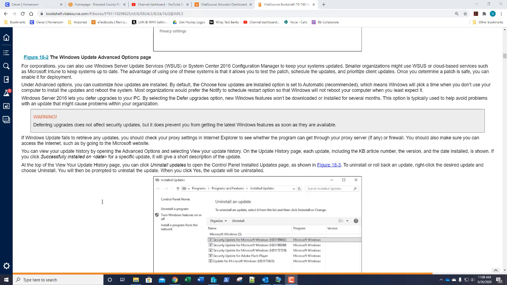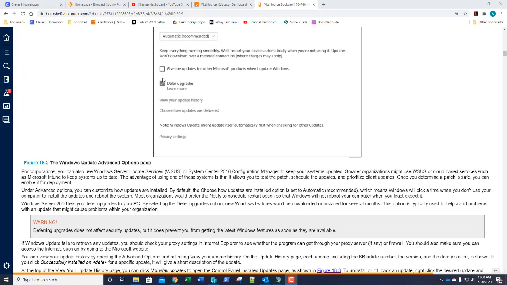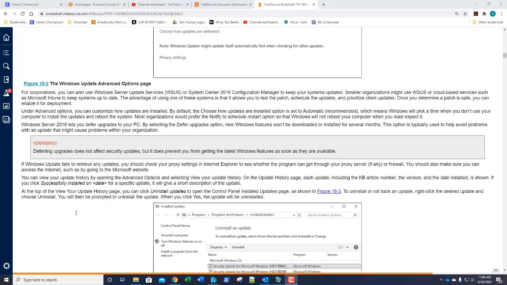You can customize how they're updated. You can choose how they're installed. Now, understand there's also an option to defer upgrades in Windows Update. Understand that that doesn't affect any of those security updates. It does prevent you from getting the latest Windows features when they become available.